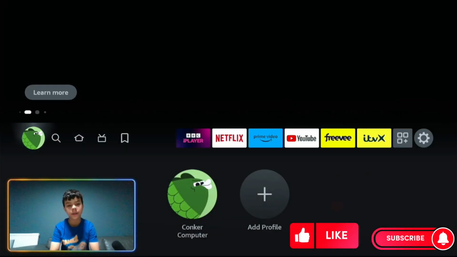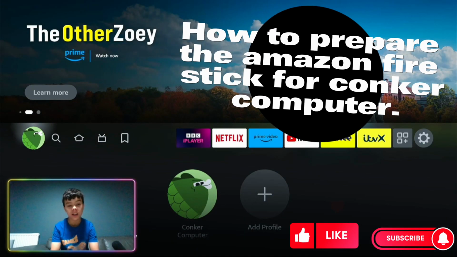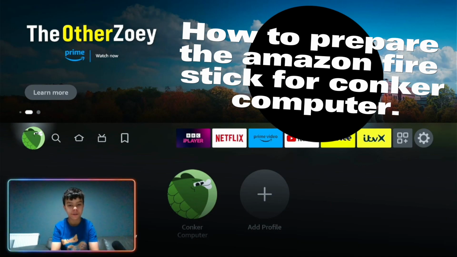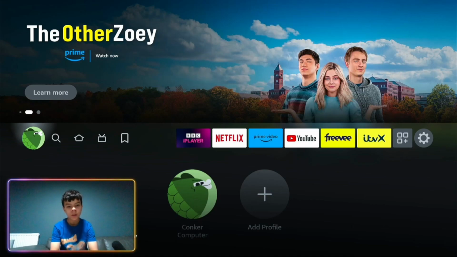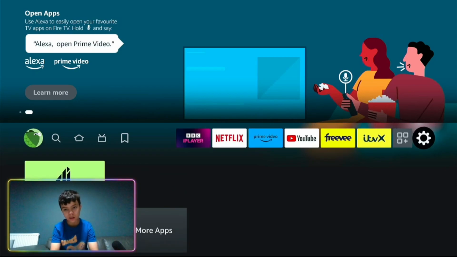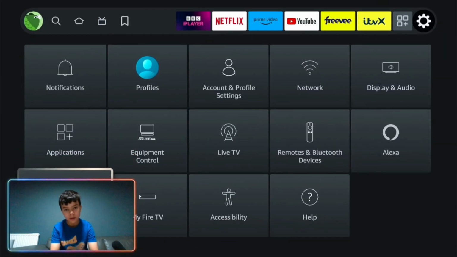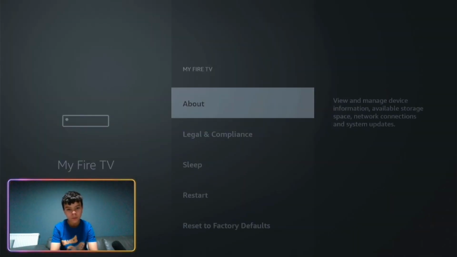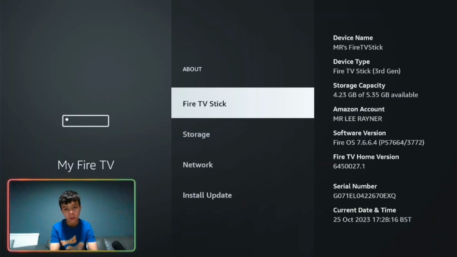Today we're going to be showing you how to prepare the Amazon Fire 2019 for Conker Computer. So on the Amazon Fire, we're going to go across to the settings, and we're going to go to My Fire TV. From here we're going to click About, and we're going to click Fire TV Stick exactly 7 times.